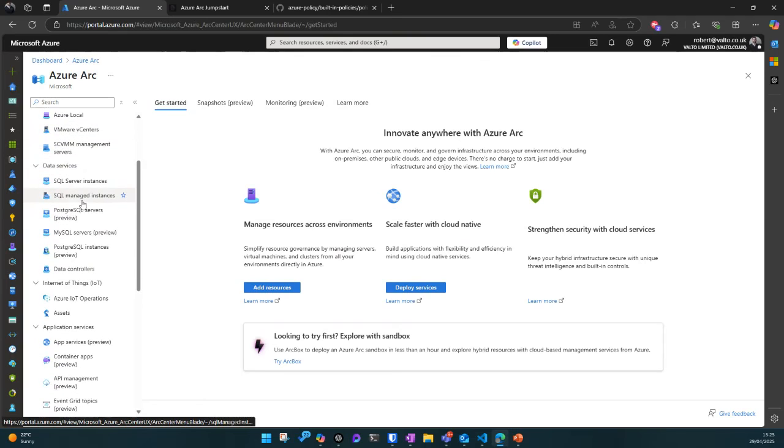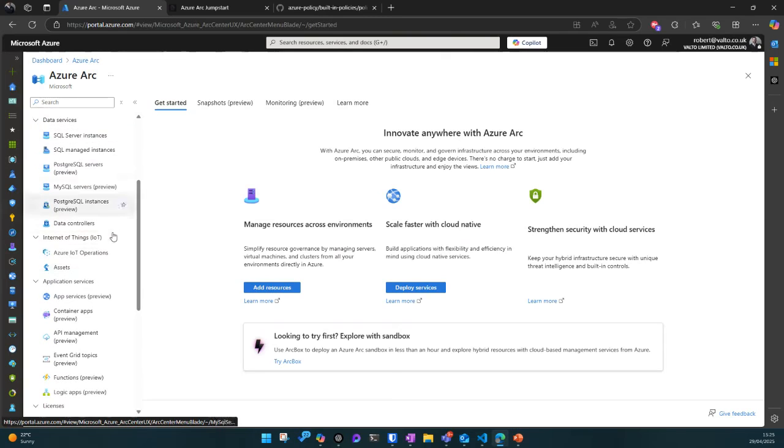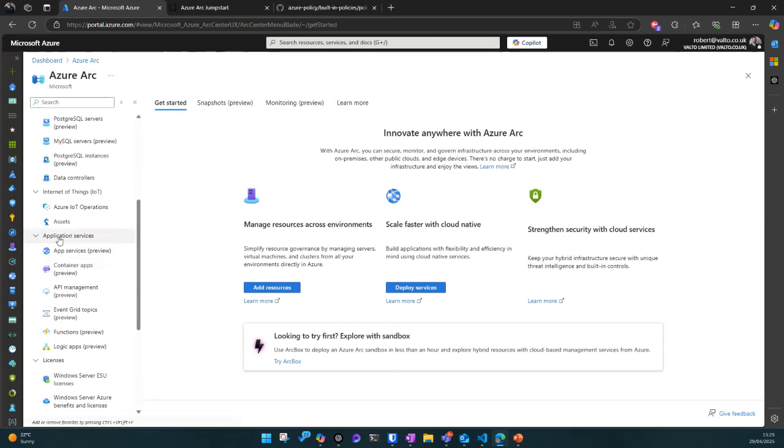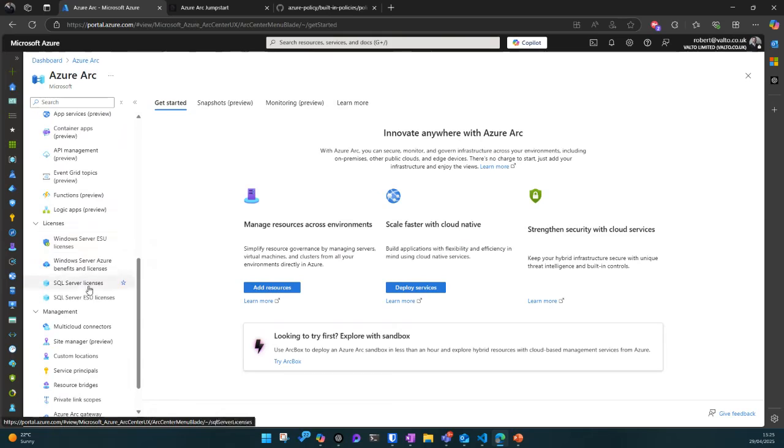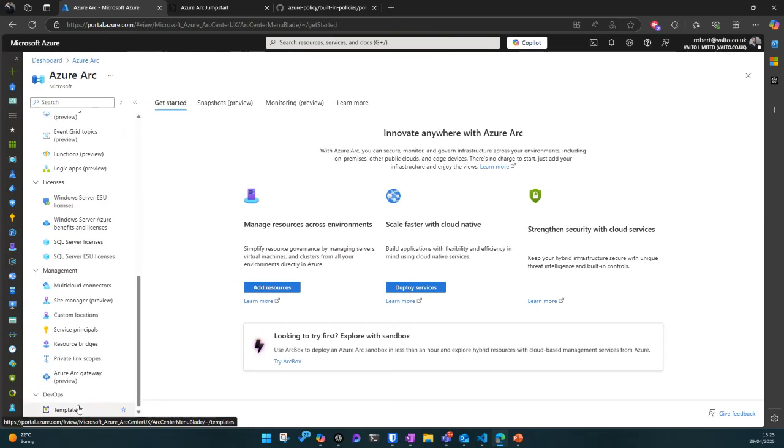Next, we've got data services. Here we can connect to and manage SQL servers, again on premise or in a colo, for example. We can manage those through the Azure control plane and benefit from all the features. There are things like IoT and application services, which I mentioned before. Then we can also manage our licenses, so we can benefit from hybrid licensing with Windows, and the same with SQL Server licenses. Then we've got the DevOps pieces, where we can deploy things via templates.